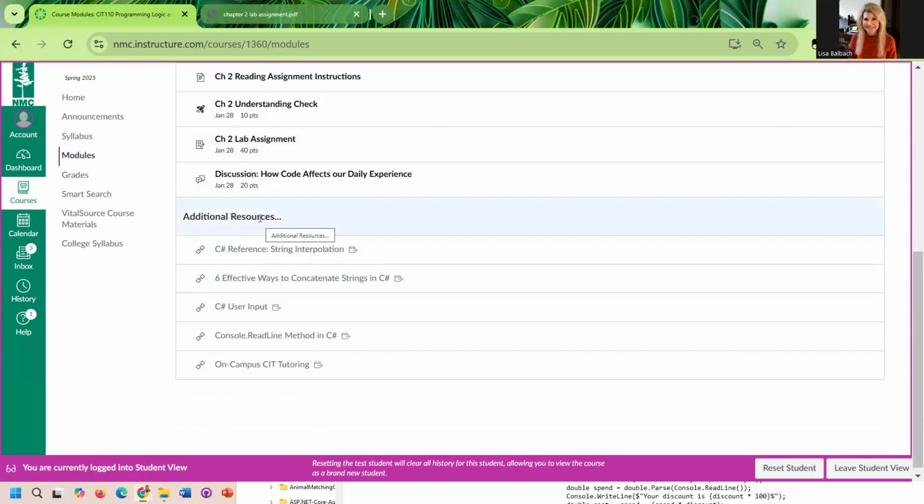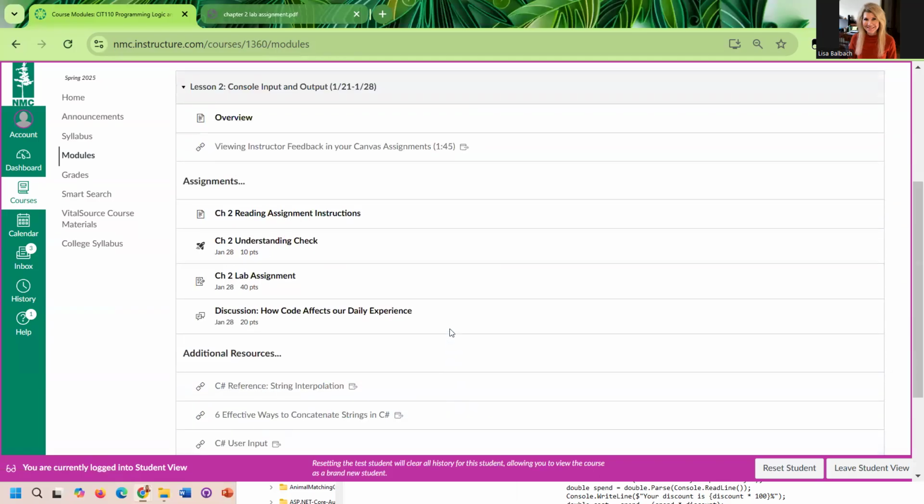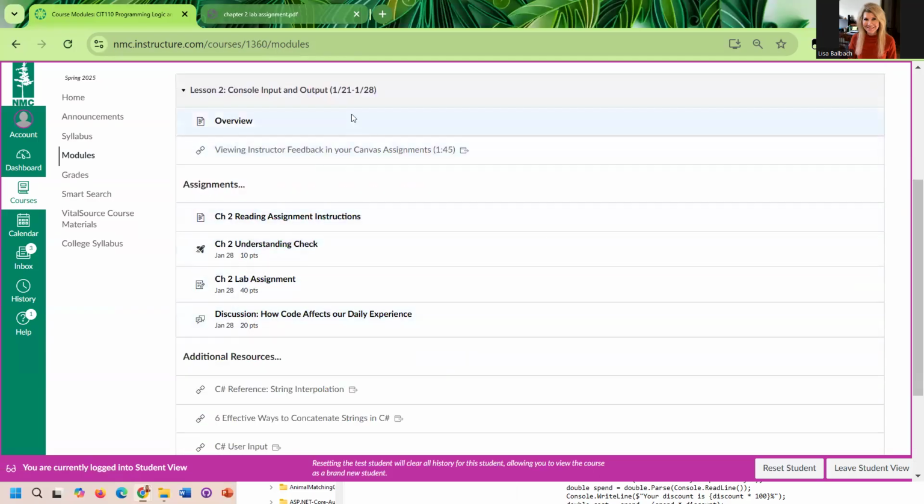You will notice under additional resources that I took some of the information in the chapter and I have links out so that you can read more about it. And we also have on campus CIT tutoring. So if you're interested in coming to campus, the tutoring is on Thursday at the Innovation Center. If you're interested in that, you can select the link and it will tell you more about it. So that is what we're working on this week.